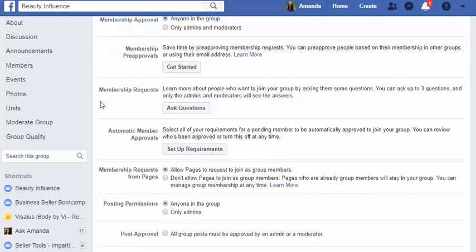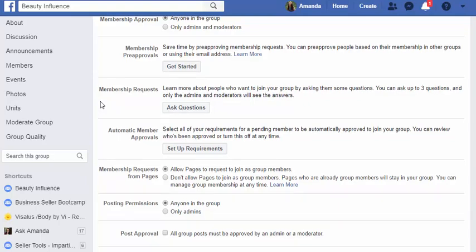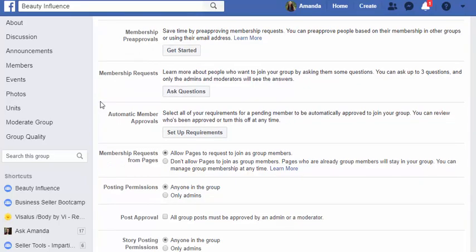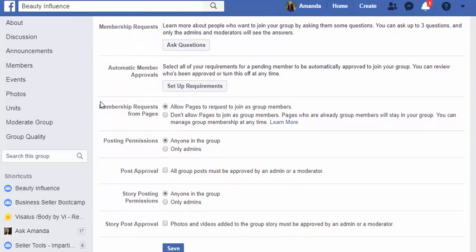You can also restrict access. So you can ask questions, and if people don't answer the questions, you have the option to say, do I really want you in here? It is your call. So, do you want pages to join your group? You might do. Who knows?